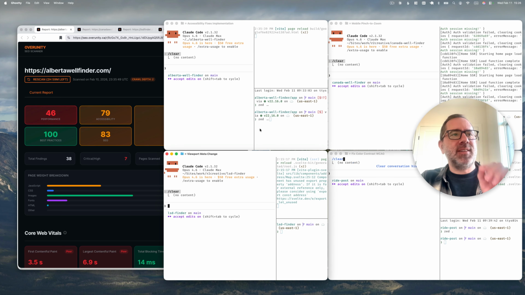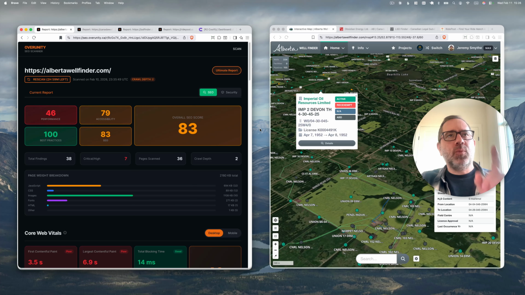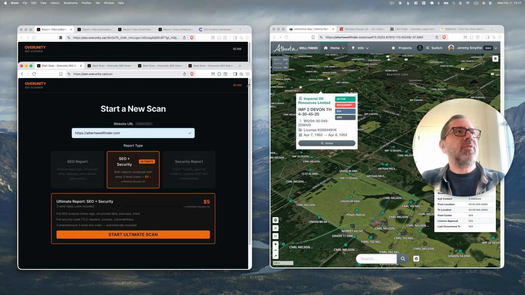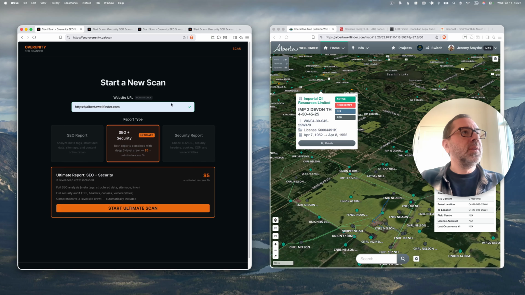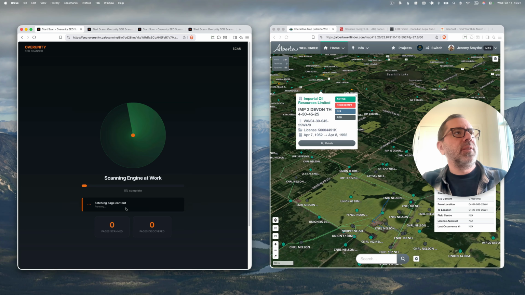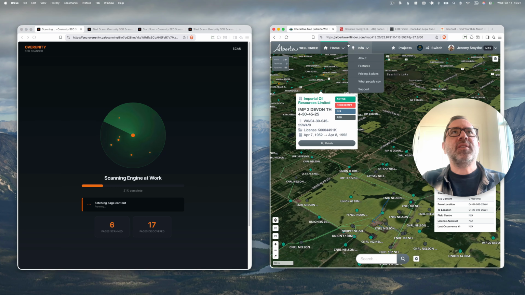But let's compare. Let's dare to compare, in one case, what Alberta Well Finder was then, and after I made my changes and the improvements, what we can expect from it now. So we'll click Start Ultimate Scan. And so it will go out and search and scan.